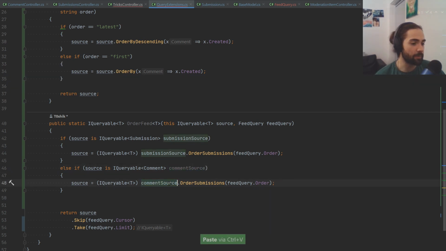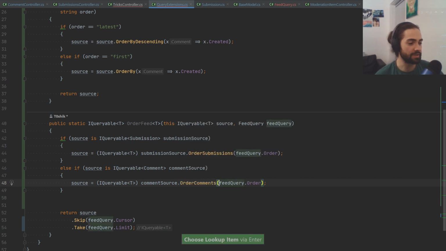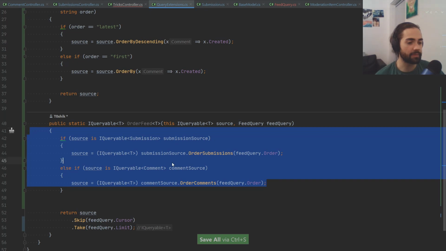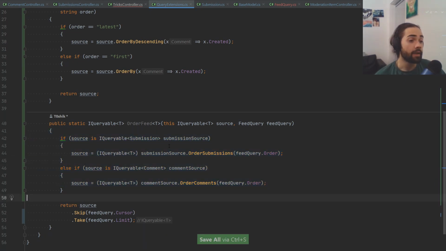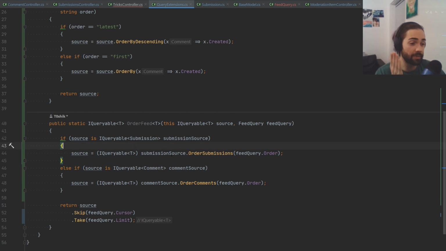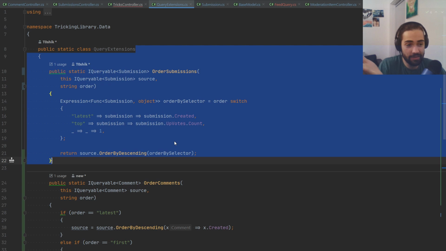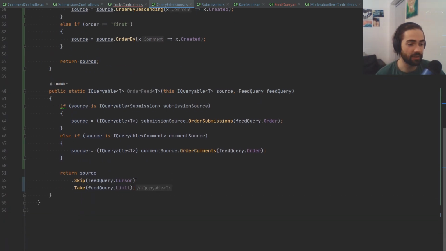So on here, we're going to be using the comment source, and the comment source, let's go ahead and actually order comments, okay? And that should be fine. So if it's a submission source, we try to order by submissions. If it's a comment source, we try to order by comments. Both of these have their respective logic, and this thing is here.